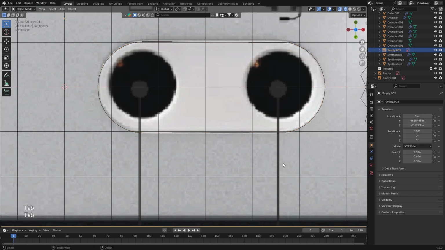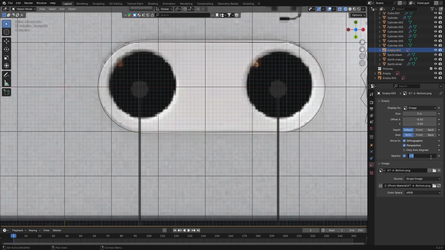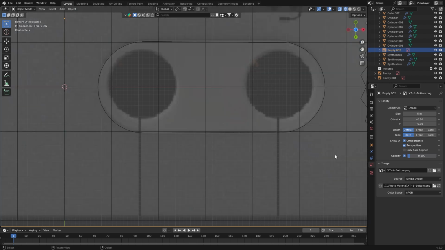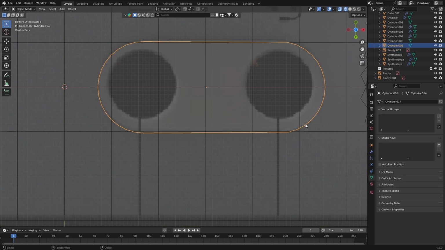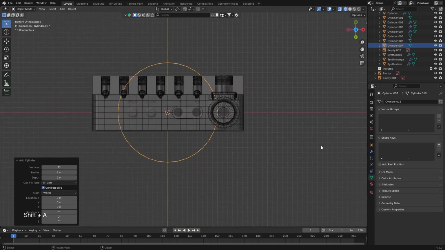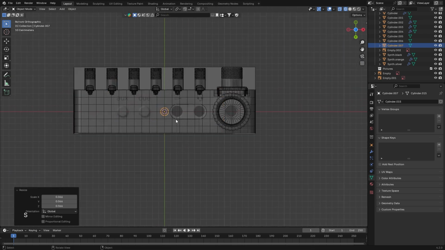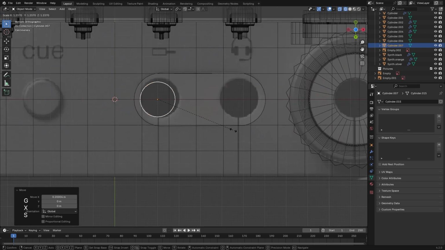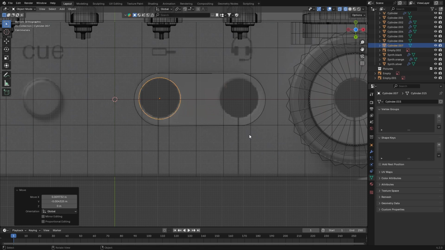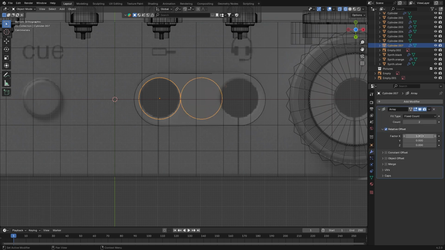I think I have to make this picture a little bit not bright. So now we have the cylinder, and then after that add another one, make it smaller, just put it here, just make it the same size as this one. And then after that I want to add some array, and then just put it here like this.